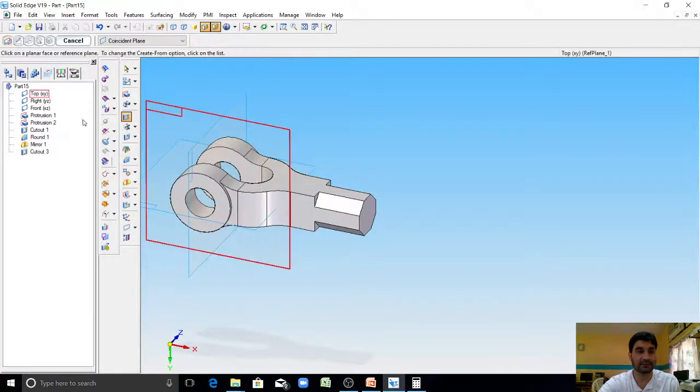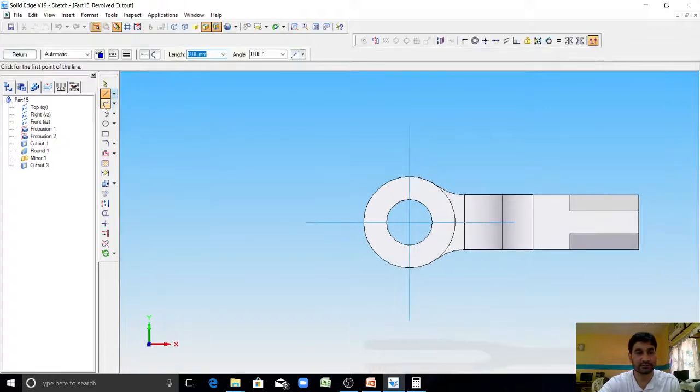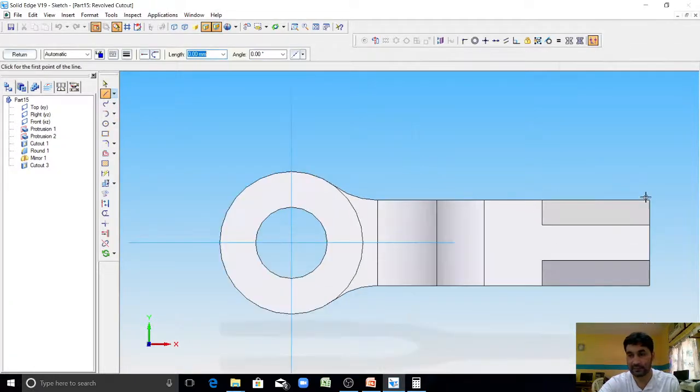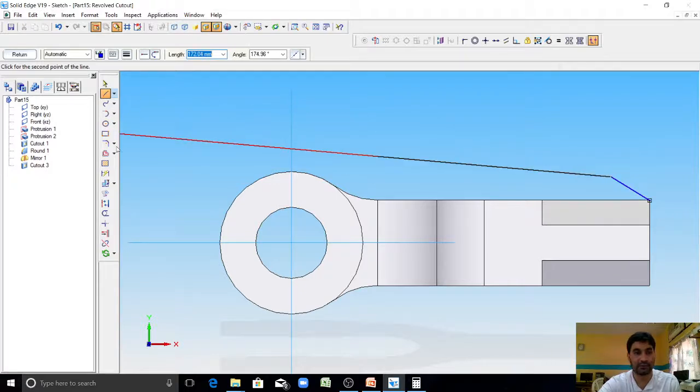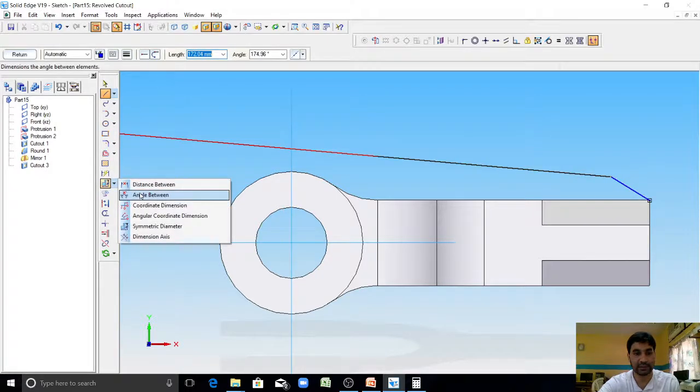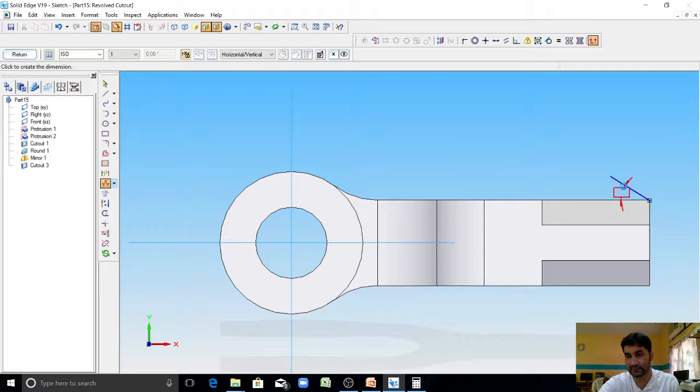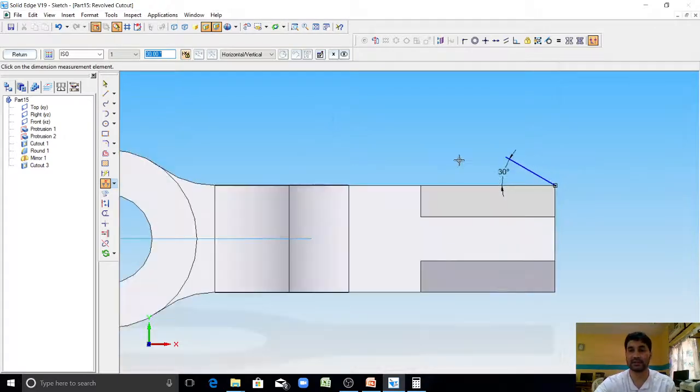To draw the chamfer, go to the revolved cutout operation here. Select this front top reference plane. Draw a line here from this end to any length line. Only we need an angle here. So click on angle between this line to this line should be 30 degree. The length of line should be anything.